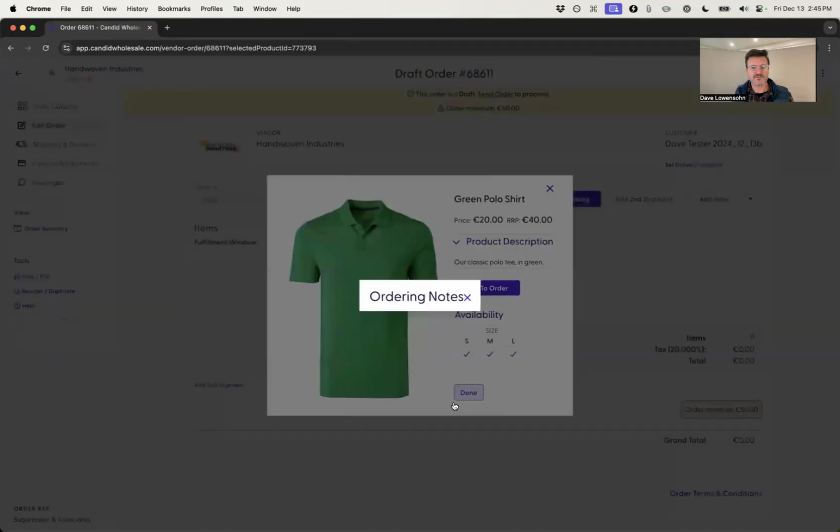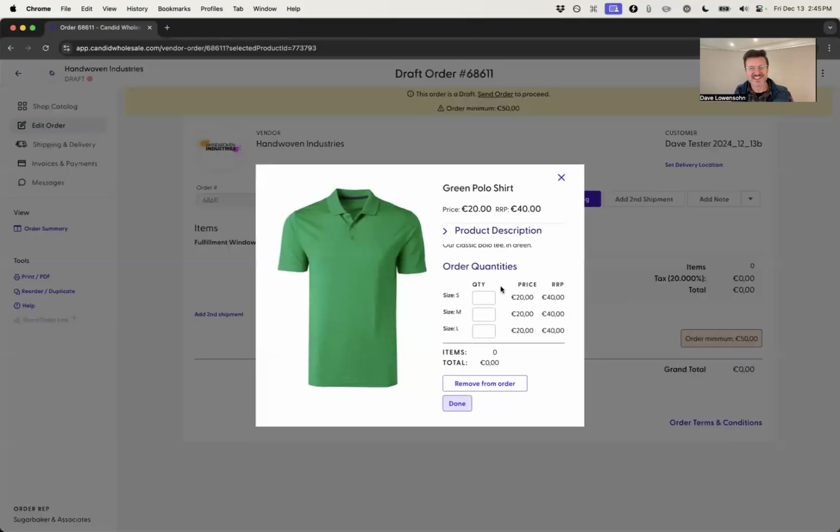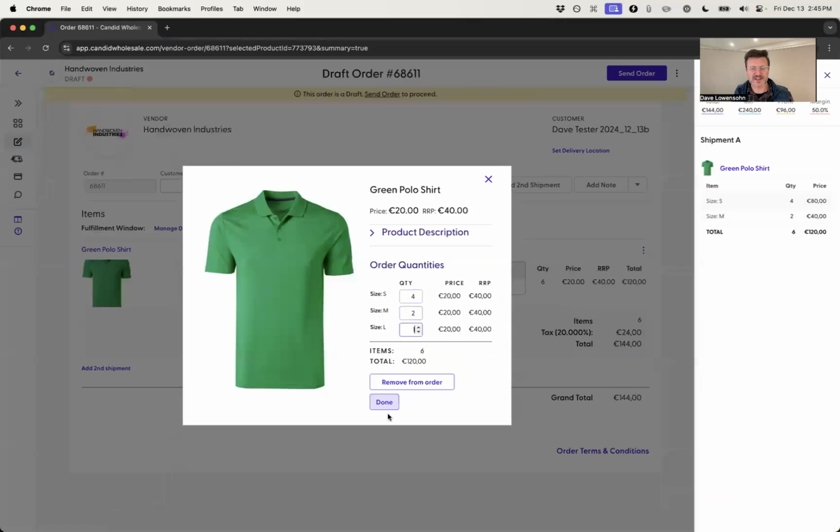Wait for the catalog to load, and they're in. In this case, this catalog does not have very verbose ordering notes, and they can get started right away as well.